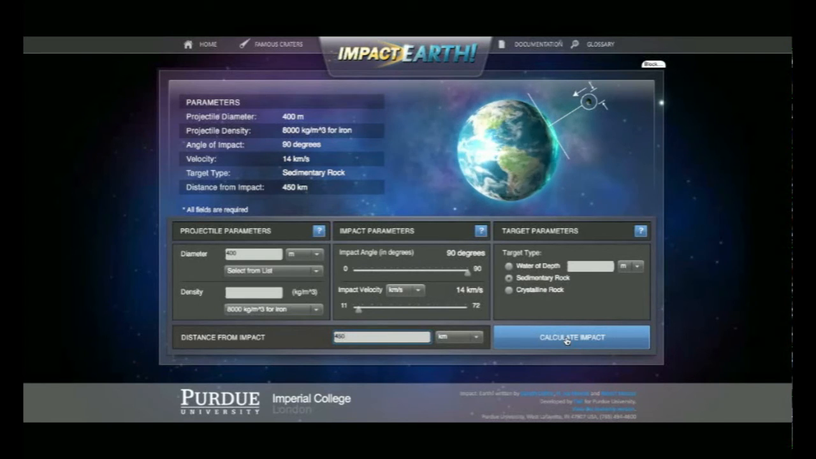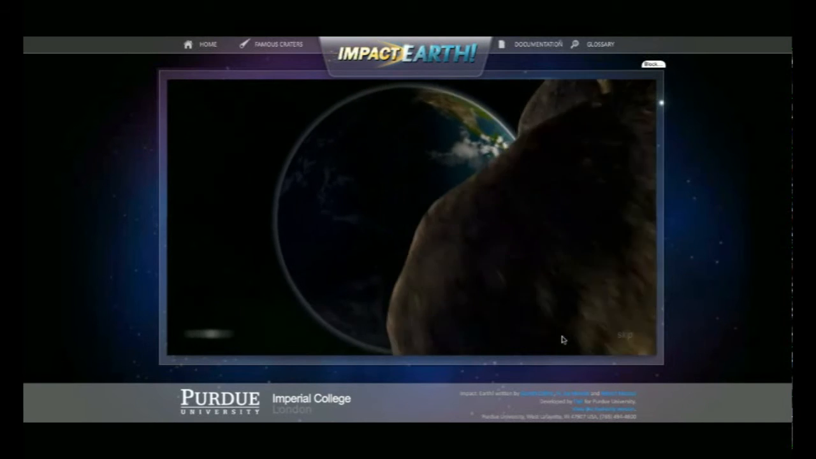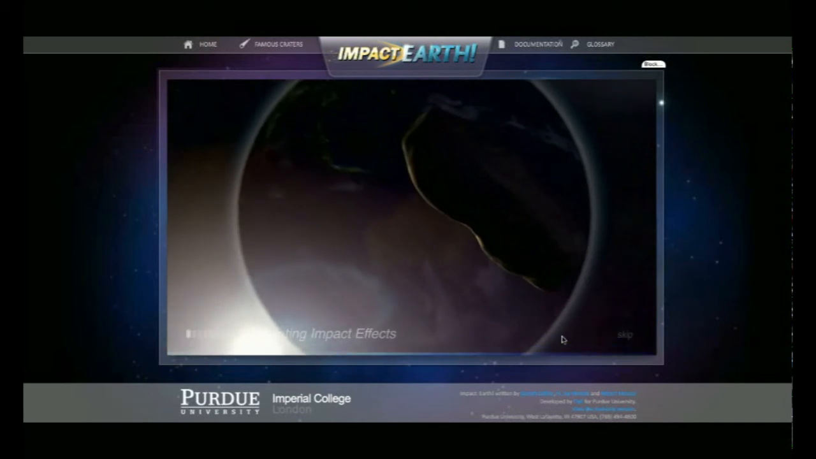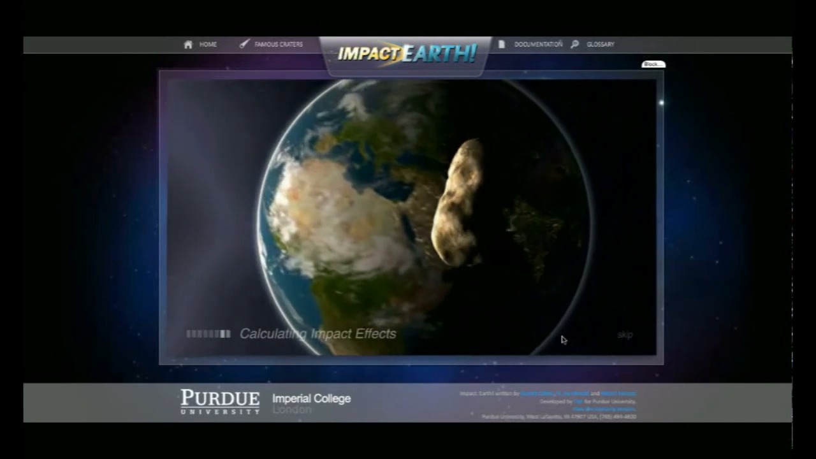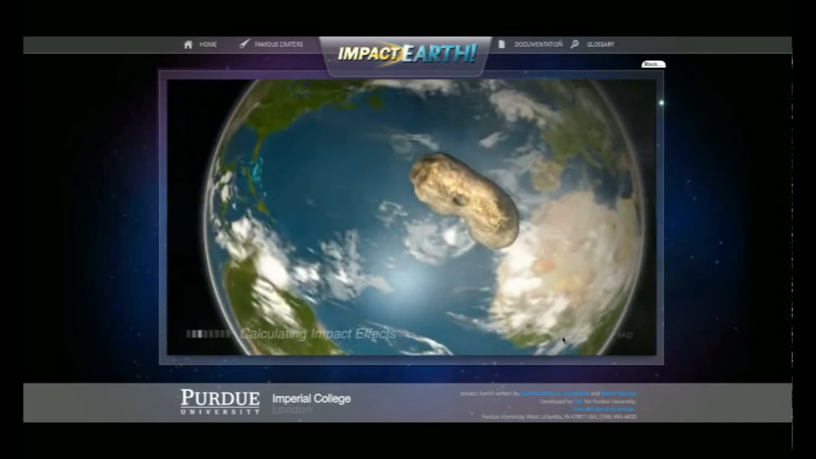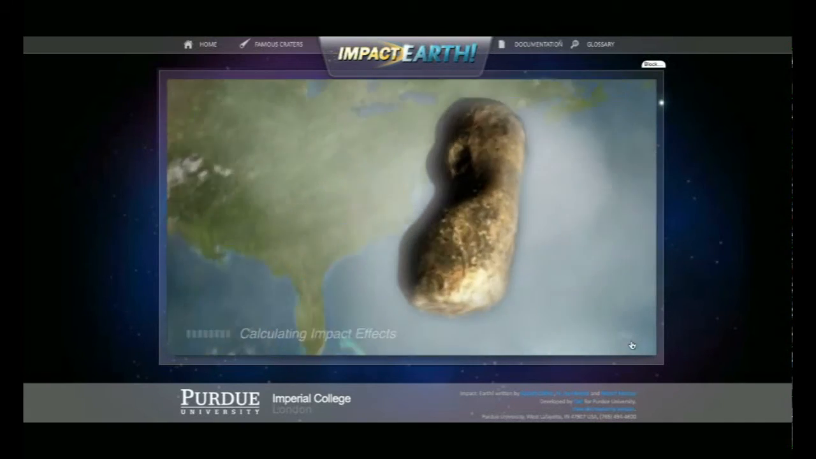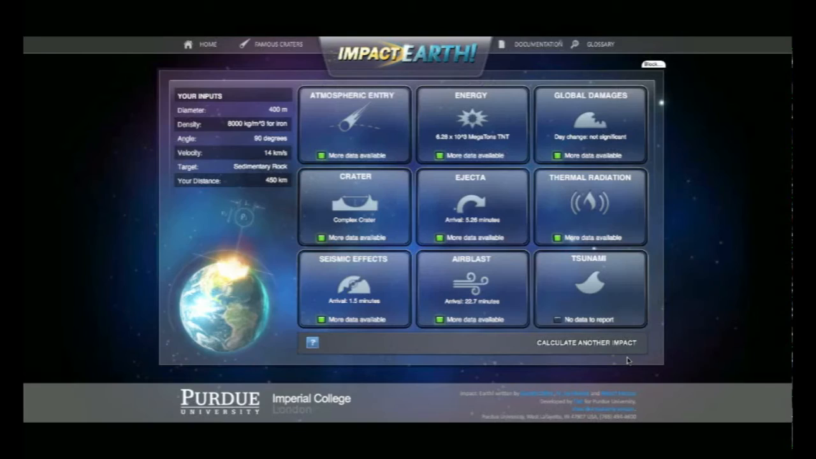Now I'm going to calculate the impact by hitting this button right here, and it's going to show me a neat little animation. I hope that's not happening right now. You can also skip it if you'd like, but it's kind of entertaining the first time. And there we are. Leave the rest to the imagination. It shows us our inputs here. Make sure everything's good. And it has 9 different variables of the impact, or results of the impact.